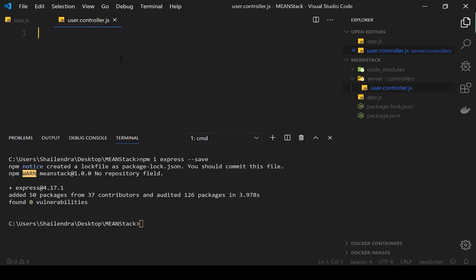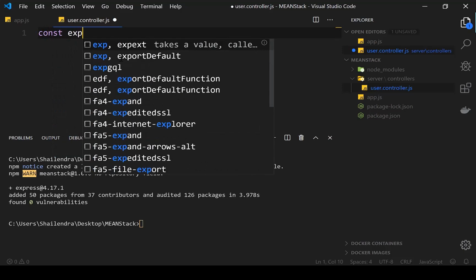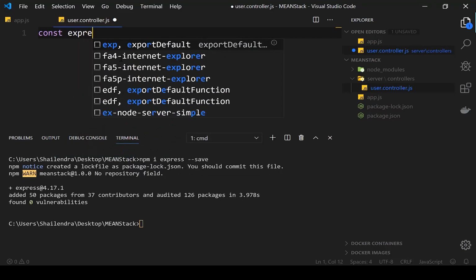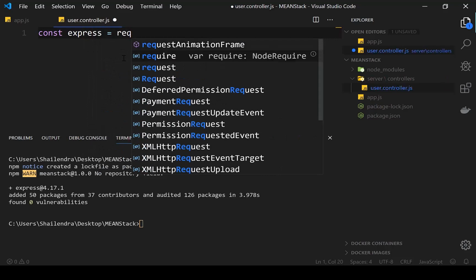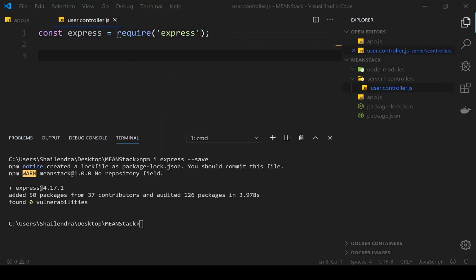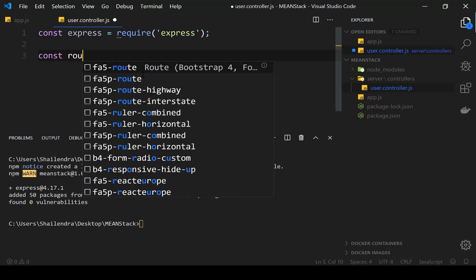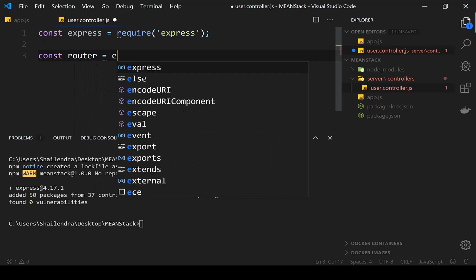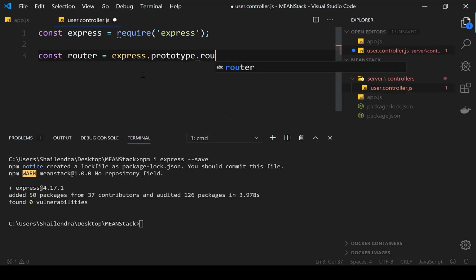Express.js. So let me import Express here, it would be express and then require express. Now using the express Router class, we will define the routes for this controller. So let me define const router, the express Router class instance. It would be express.Router(), this one.